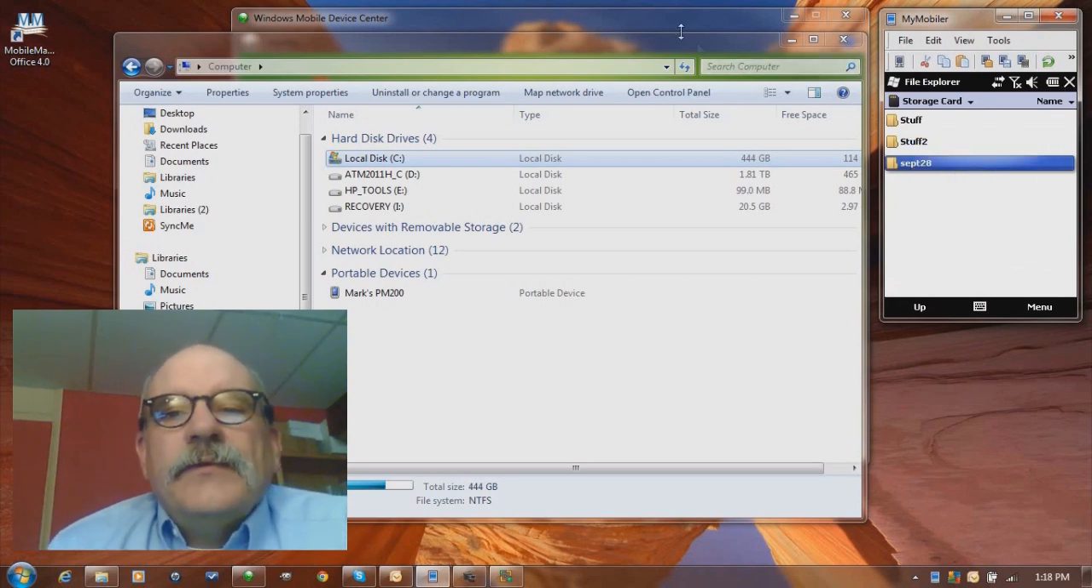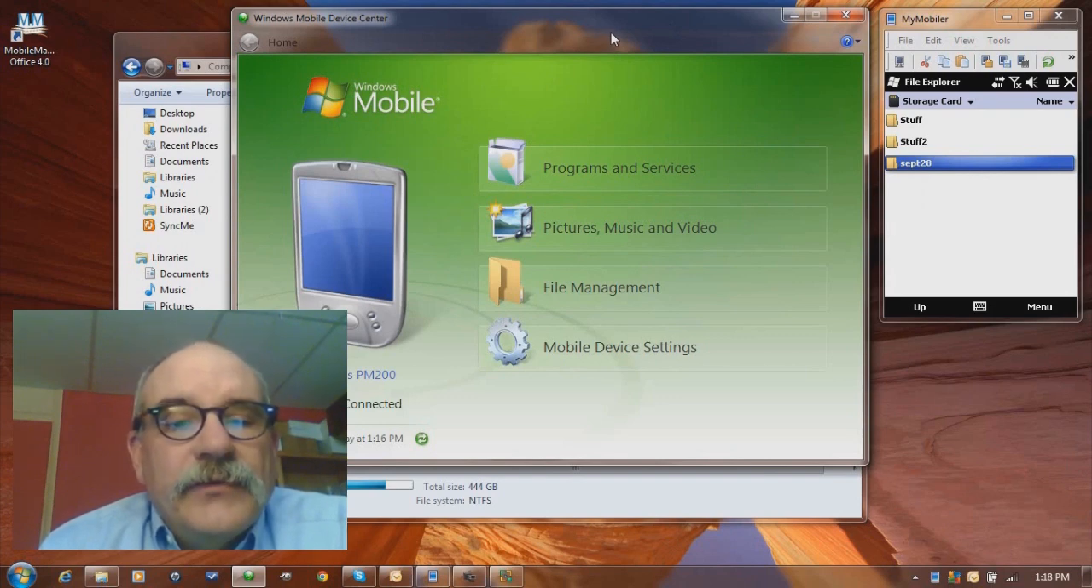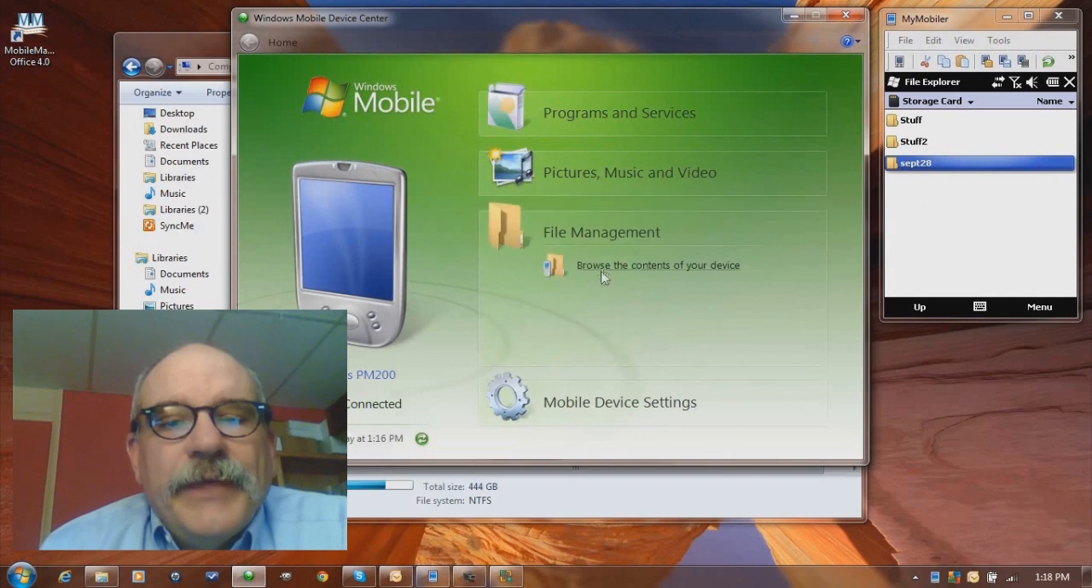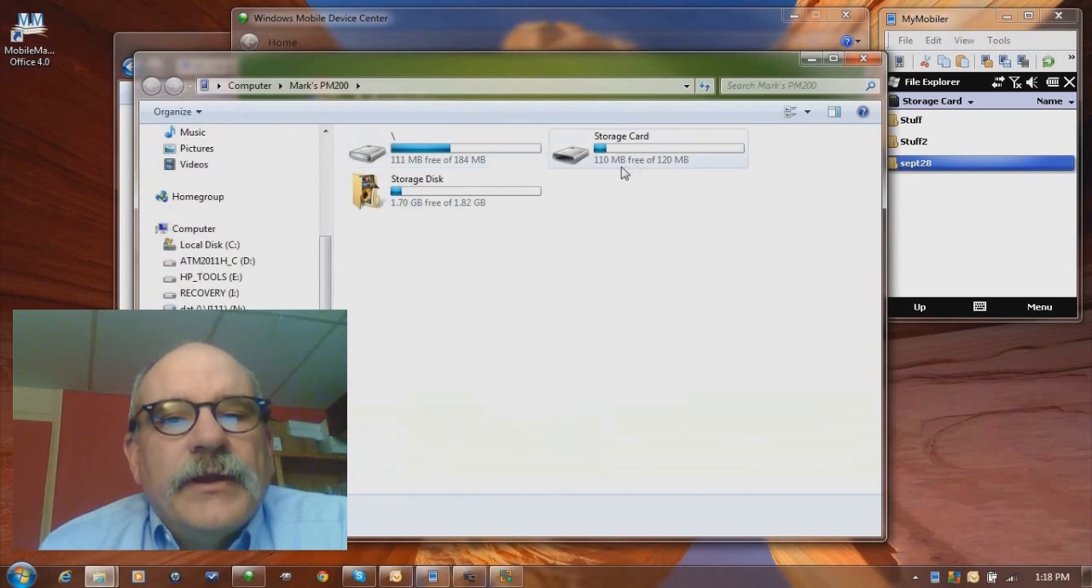Now, if you're lucky enough to work someplace where Windows Mobile Device Center works, if you're using Windows 7 64-bit or 32-bit, or if you're using Windows XP, you'll be using ActiveSync, you can just click on File Management, browse the contents of your device. That'll bring up a window with the receiver on it.